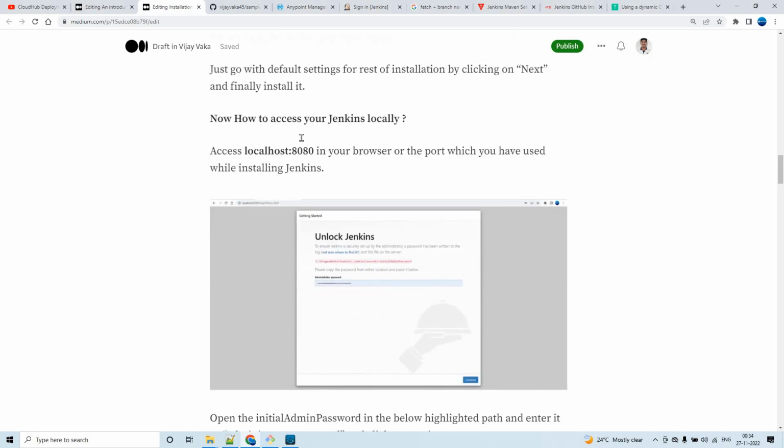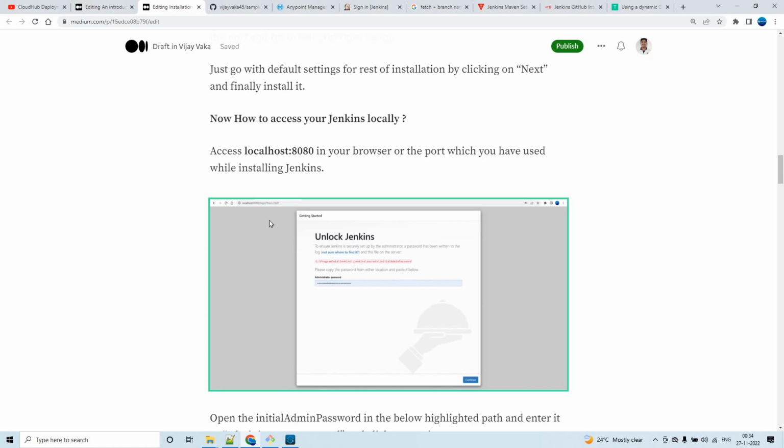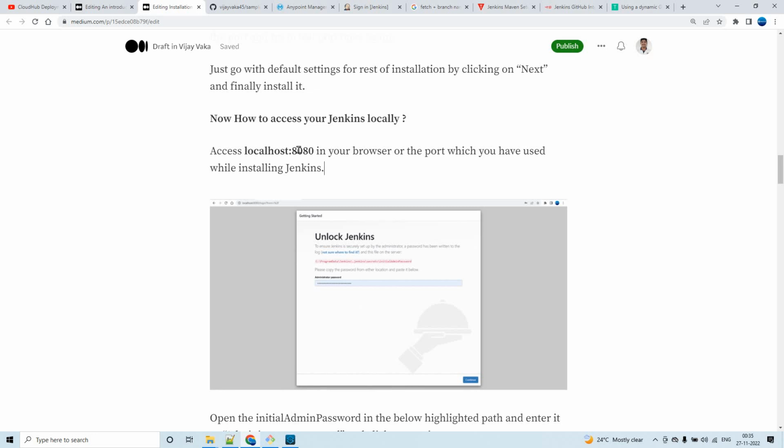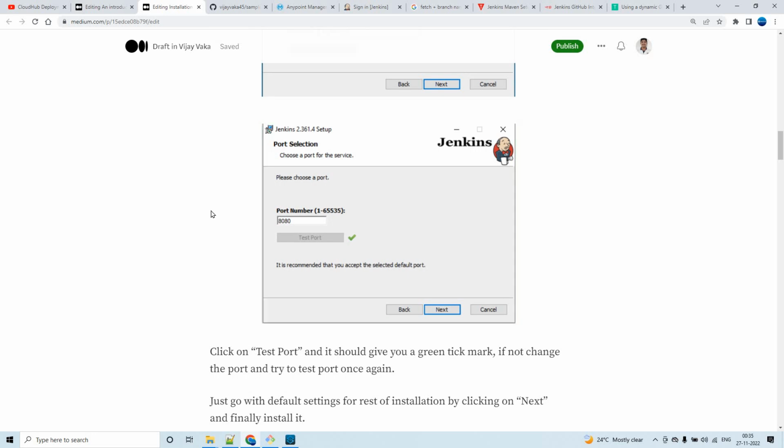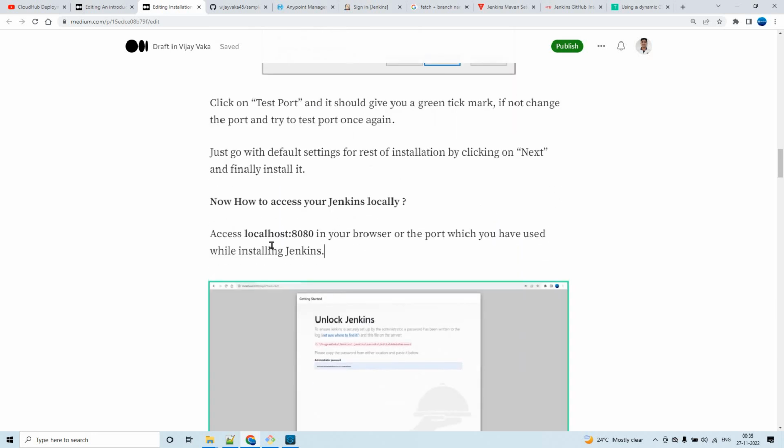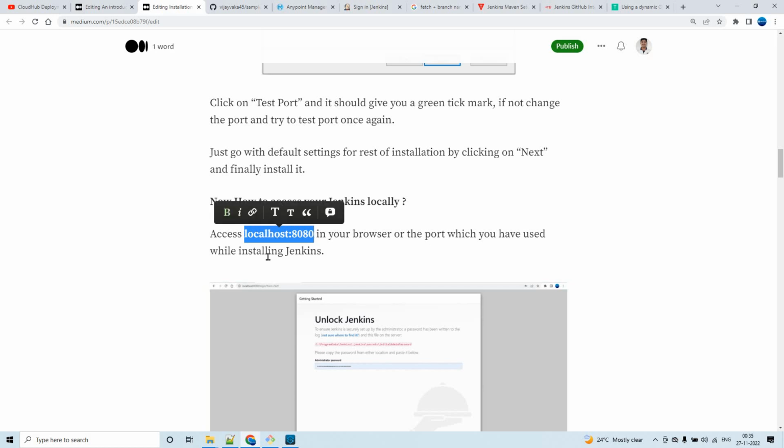So how do you access your Jenkins locally? You have to access it by typing localhost, colon, the port number you have configured here. You can access this particular address within your browser.